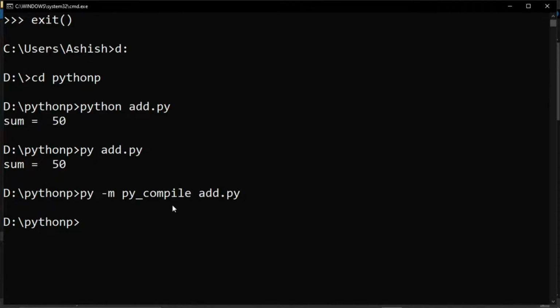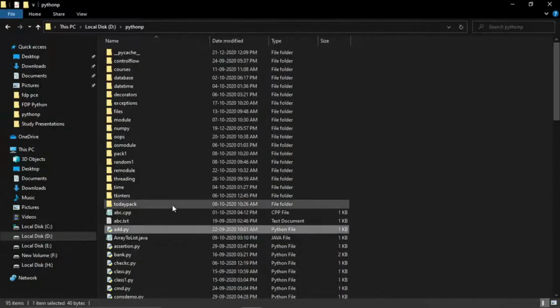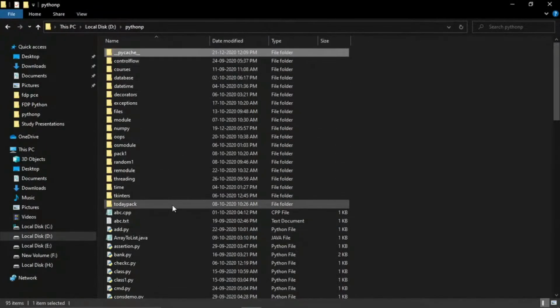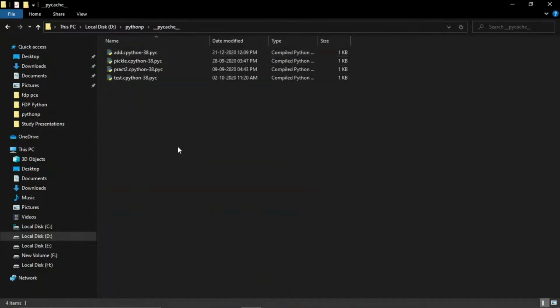After compilation, it will create a directory. Let me show you what directory it is creating. Inside the folder, let me go to the Python P folder, and it will create a directory that is underscore PyCache underscore. Whatever code is compiled will reside inside this directory. That means the bytecode will be created inside the underscore PyCache underscore directory.